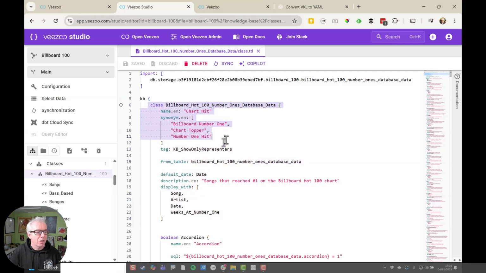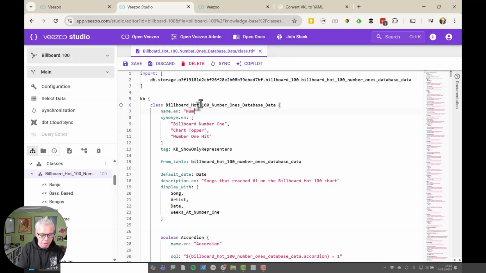Okay, so here's our class. We can see that Veezoo added a bunch of synonyms to the chart hit. It's decided the main name will be chart hit, but I'm going to say I want it to be number one, right? I have this power to override things, but we can add and remove synonyms. We can look at all the fields as well.